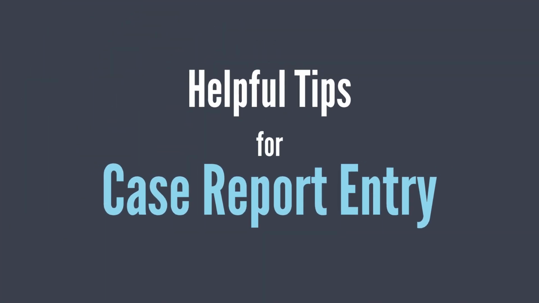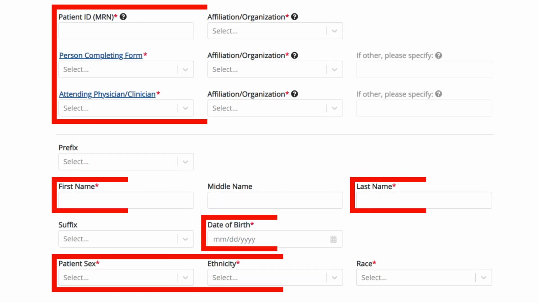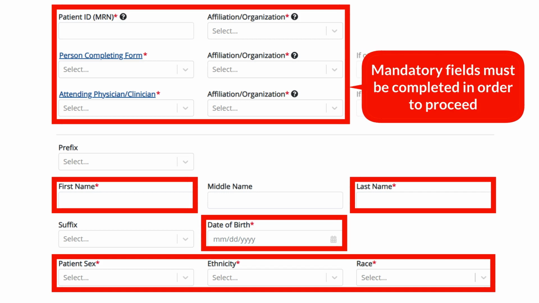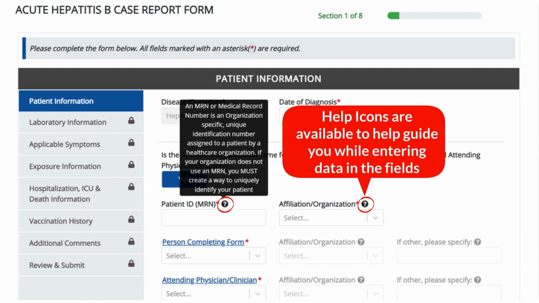Before starting the case report, please review these tips for manually entering case report data. There are mandatory fields marked with red asterisks. These fields must be completed in order to proceed. In addition to completing the mandatory fields, please enter as much information as possible. Help icons are available to help guide you while entering data in the fields.